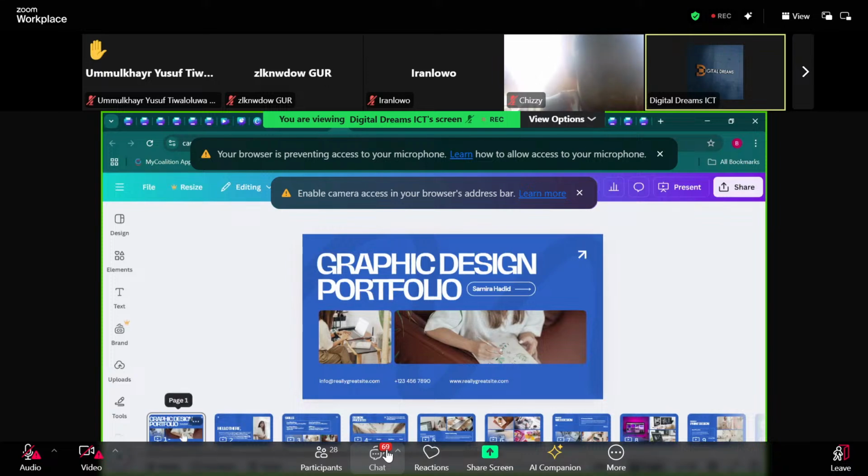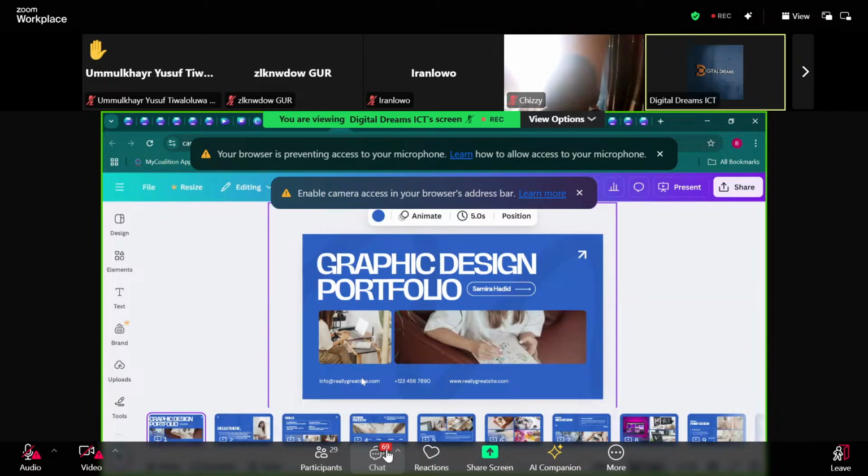So if you click here, this is the cover page, and you see the cover page has say graphic design, all right, then you see portfolio with the person's name here, Samira. All right, you can also see contact information here. All right.